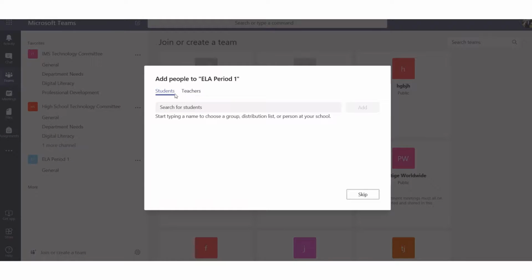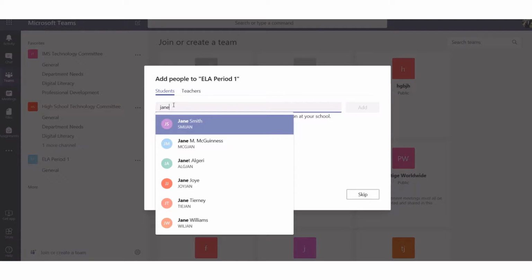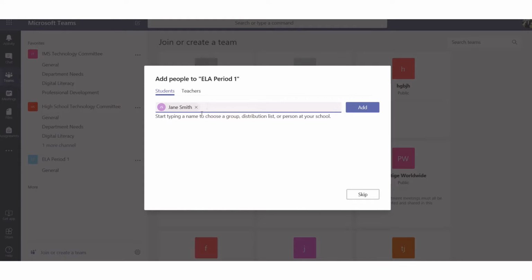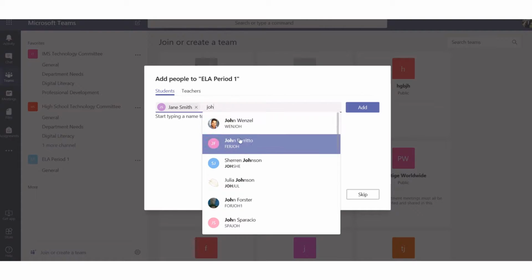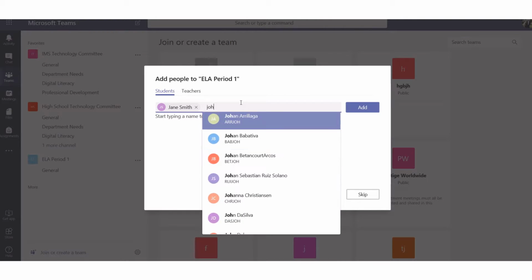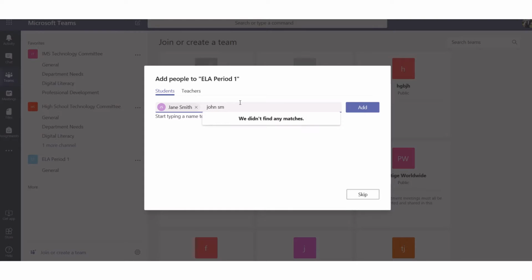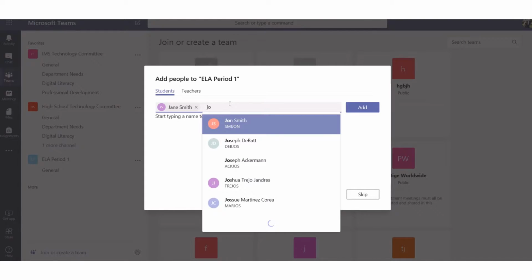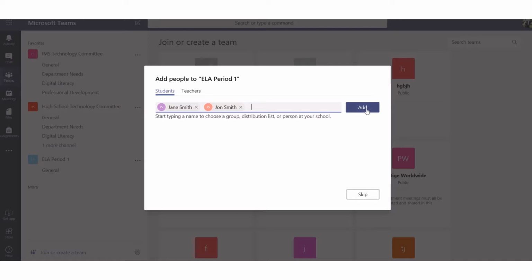Now, because I made a class team, it's going to open up to add people, and my choices of students and teachers. You could add a teacher, so if you, for example, had a co-teacher that you work with, you could add a co-teacher as an owner of the team. Students, if you wanted to manually add students, I could put in Jane Smith, I can put in John Smith, there he is, Jon, sorry about that. And I can go ahead and hit Add.